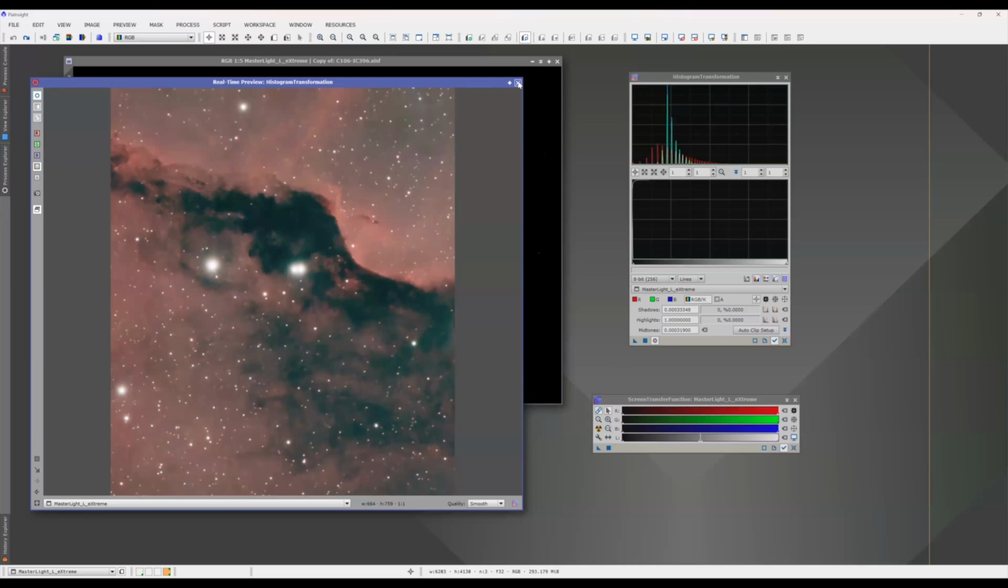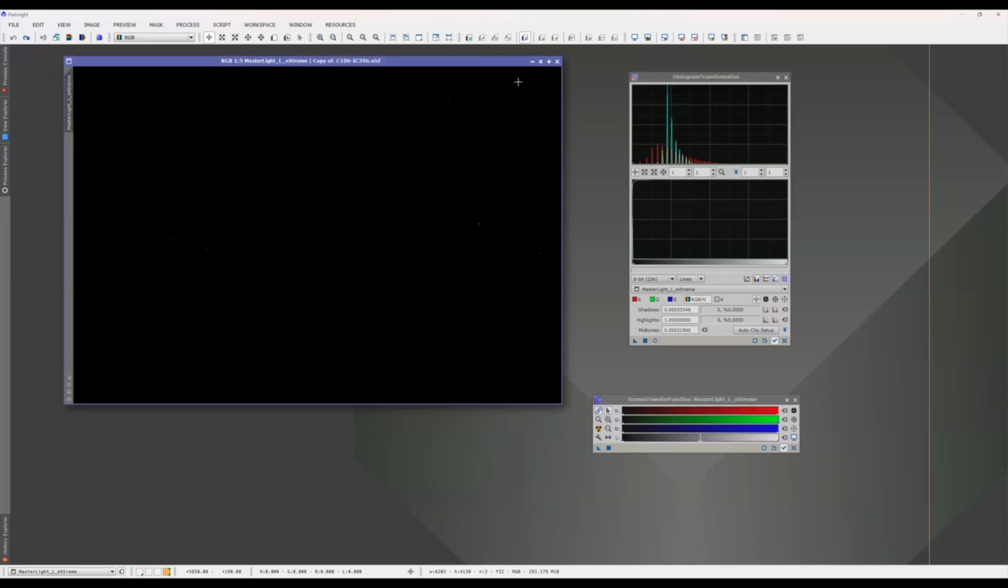Up until GHS, this was also the only way you could see the histogram of your image in PixInsight. There is no dedicated histogram tool in PixInsight. You have to pull up the histogram transformation and zoom in a bit, and you can then see the histogram of your image.